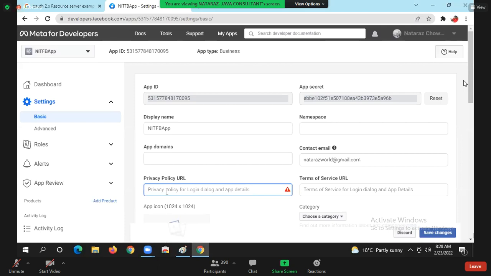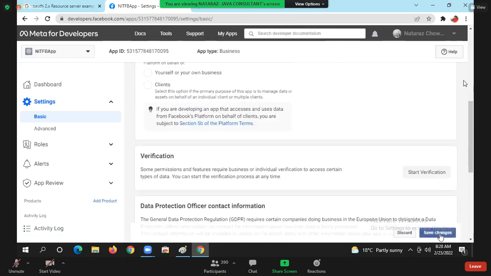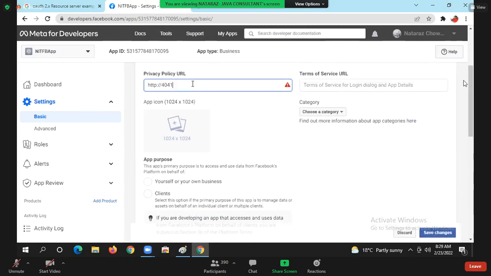Yes. Okay. Actually, you can give any URL. I'm going to give that URL where our application runs, guys. Okay. 4041. This is the place where our application runs. That URL I'm trying to provide. Oh, HTTP is not allowing. Okay. Then I will give localhost 4041. Yes, guys. Save changes.